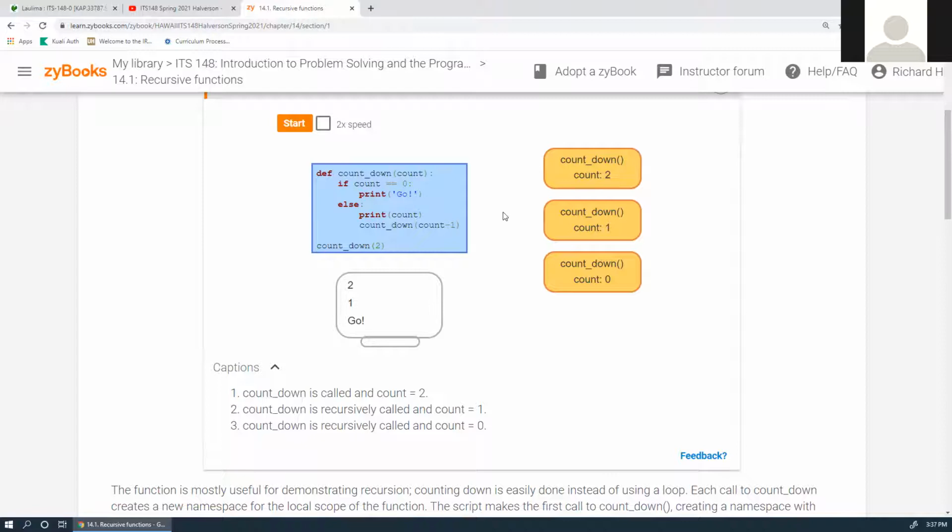What we see happening here is, each time it's called and the argument is not 0, it just prints it out, and then it calls it again. So that's why we see this here, where the first time it's called, count is equal to 2, and then the second time it's called, count is equal to 1.